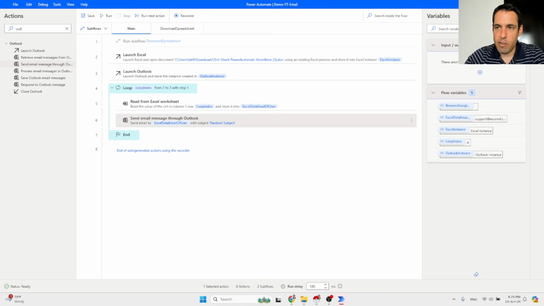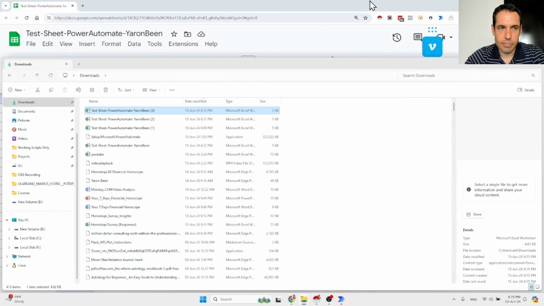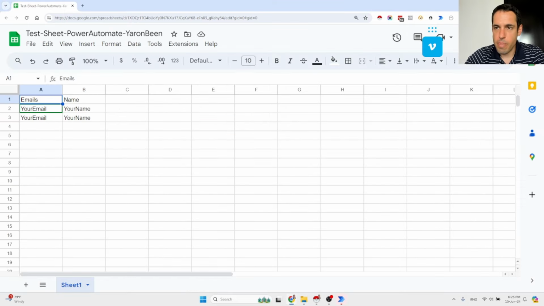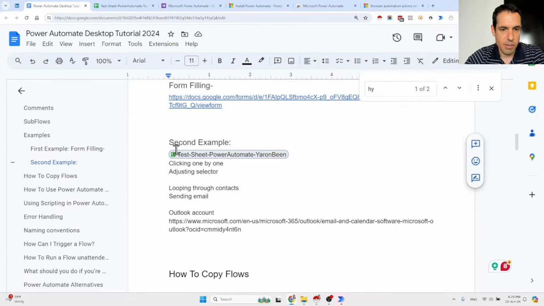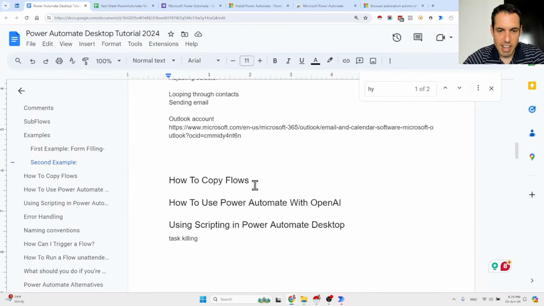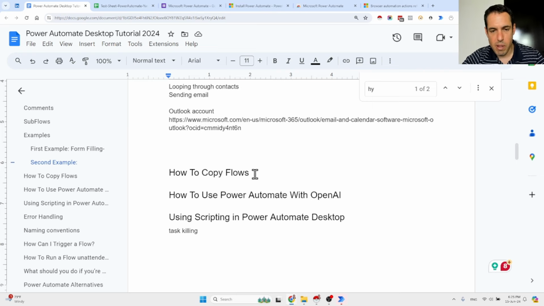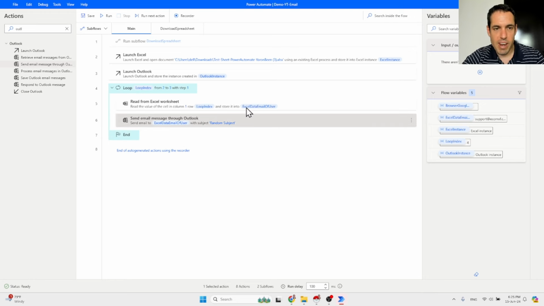Now let's cover a few more things. Let's see what I wanted to share with you guys. Okay, so we covered the second example. Now a few more things. How to copy flows. If you want to copy a flow, there is no native way to copy flows in Microsoft Power Automate Desktop, the free version. But there is a workaround.